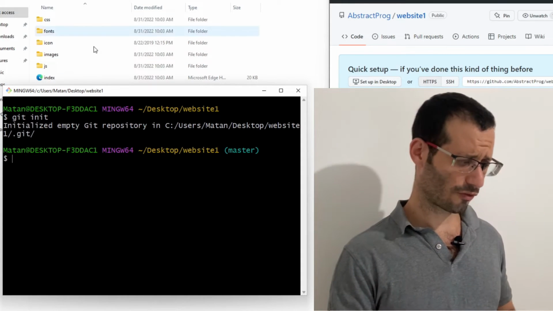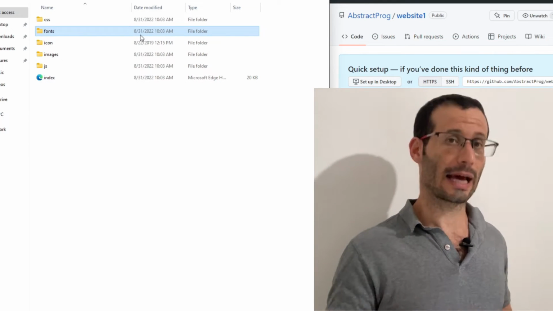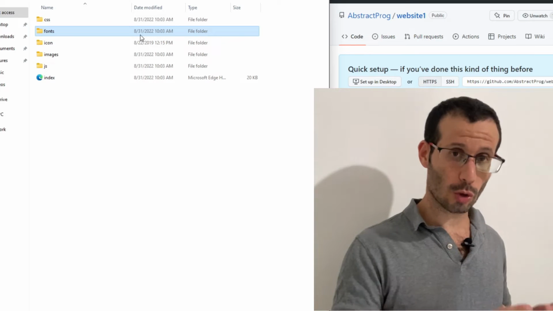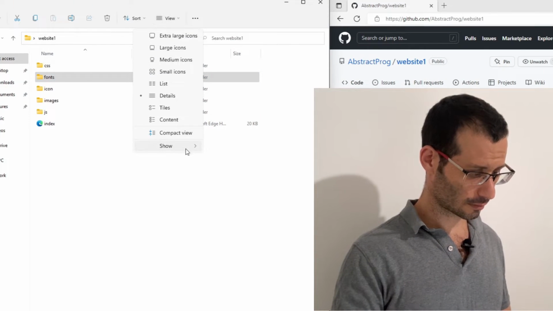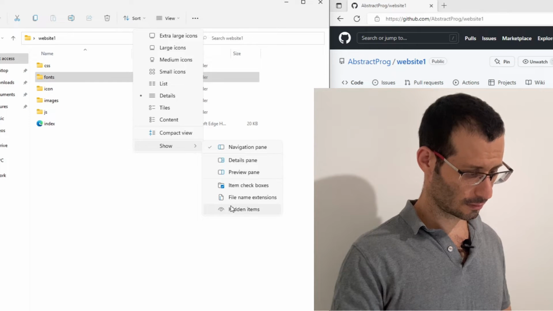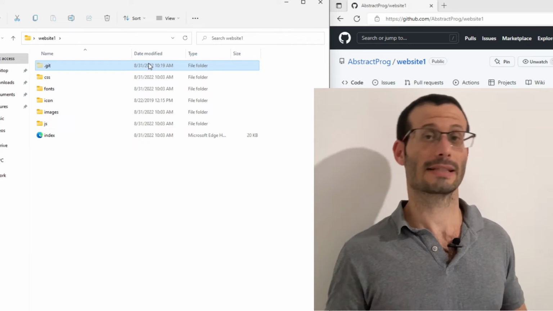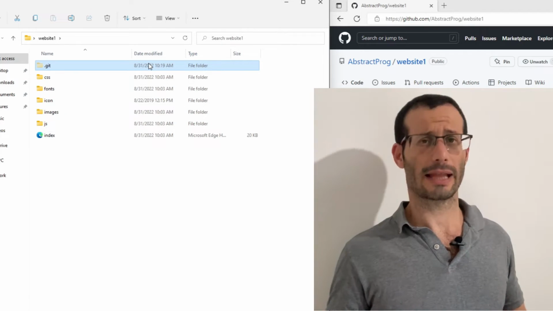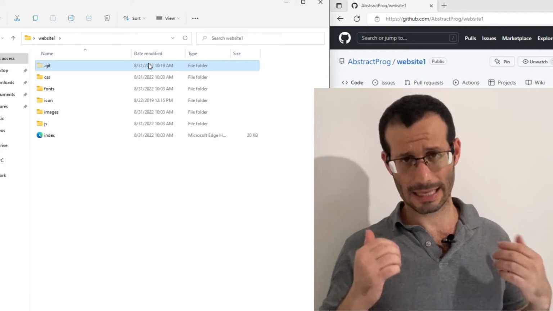Now, if we take a look at the folder itself, it seems that nothing changed, but actually something did change. And to see it, we're going to ask Windows to show hidden files and folders. And as you can see, we now have this .git folder. It's a hidden folder, so we don't see it by default. And this folder is essential for Git to work correctly. And this is what sets the folder as a Git repository.